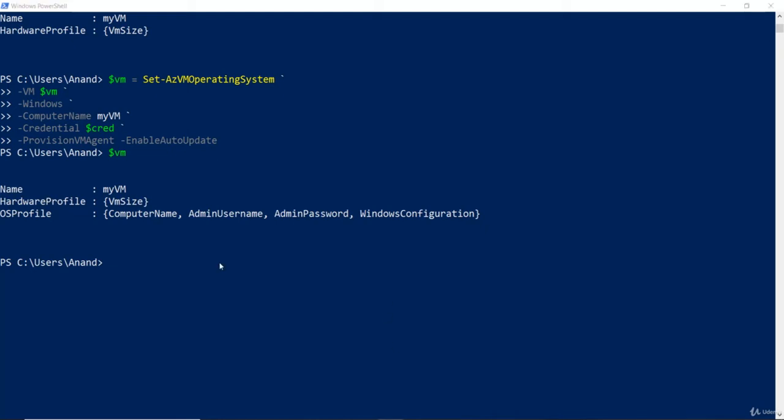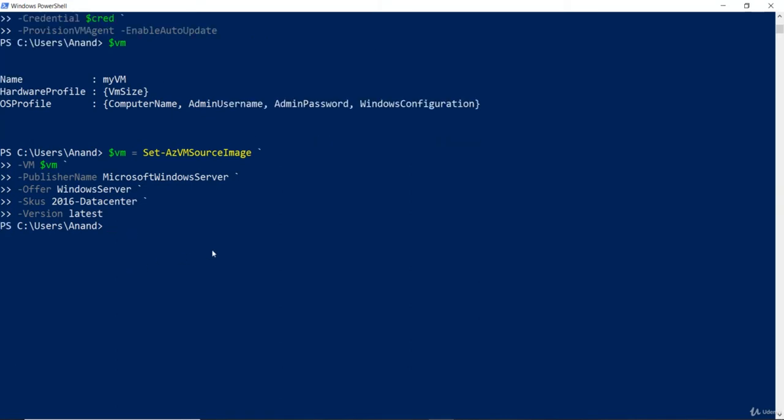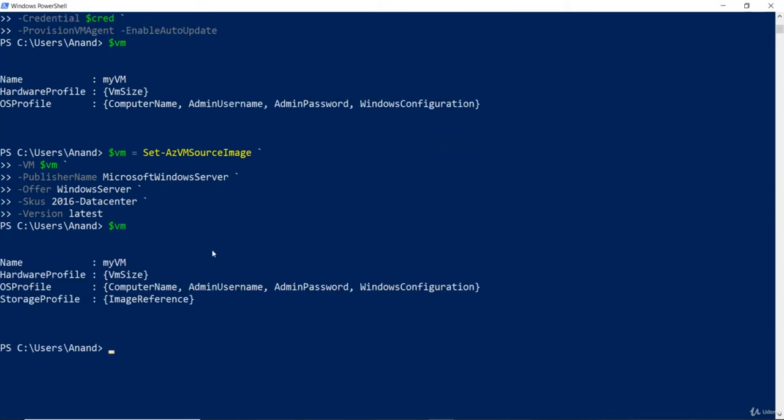What do we need next? An operating system is picked up from an image. So we need to tell the virtual machine where it needs to pick up the image from. So this is where we are telling that the source image will be a Windows server. It will be a 2016 data center and pick up the latest image from the Microsoft repository. So if I hit enter, these values are further stored inside the attribute called $VM. Now if I call $VM, we would have additional profile for this. So we got three attributes: the name, hardware profile, OS profile, plus the storage profile now, which is referring to an image.